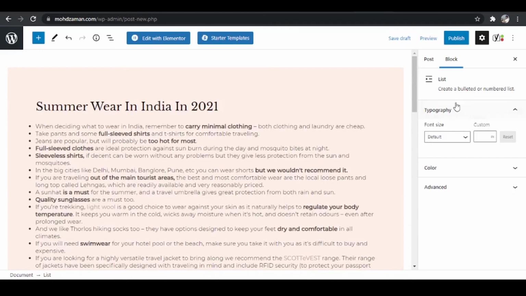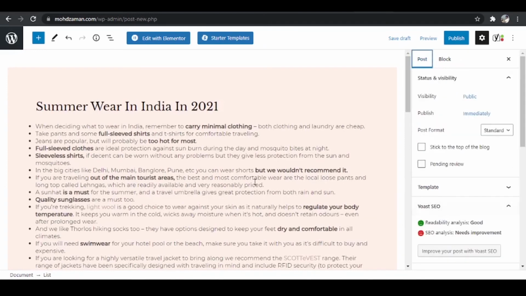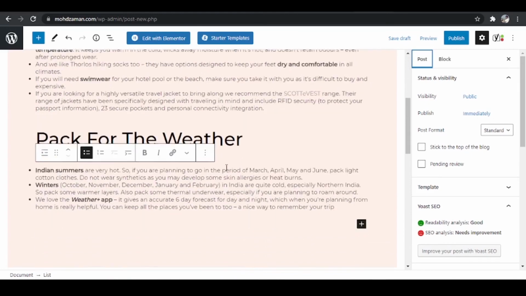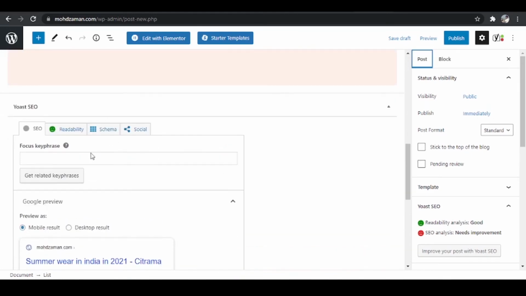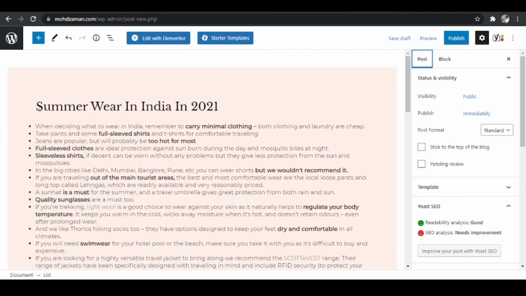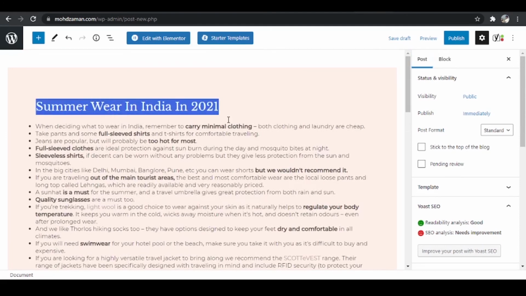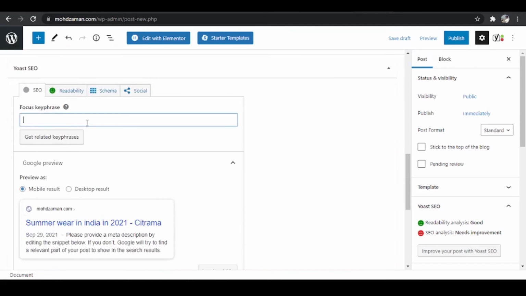So this was the content, and now let us find out what Yoast says about our content. It says that the readability analysis is good, but the SEO analysis needs improvement. Let us find out what are the improvements that they are talking about. Let us scroll down, and over here you'd find a lot of options by Yoast SEO. First of all, it needs to know the keyword on which you want to rank. So my keyword would be this one, summer wear in India in 2021. So I'm going to copy this and I'm going to paste it over here. And based on my keyword, it is going to again give me the analysis. The analysis right now is okay.